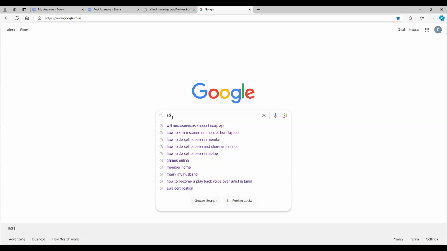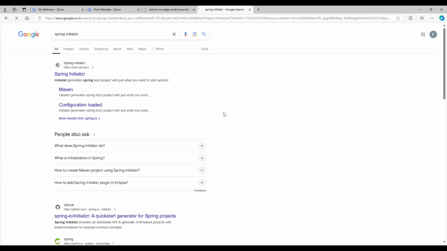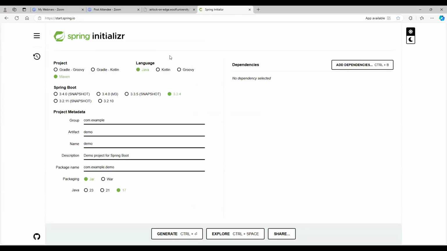Now, Spring Initializer. Let's go. This is a quite interesting web tool. By using it, you can build the initial Spring Boot package and make it ready quickly. I'll tell you how we can do it. Some people might know about Spring Initializer; I'm just repeating for all.